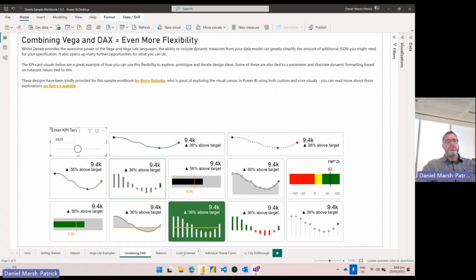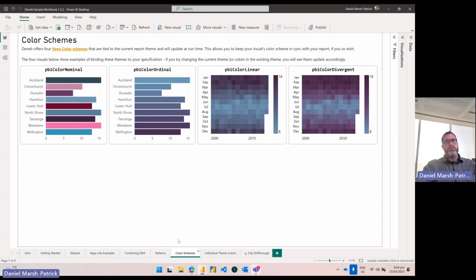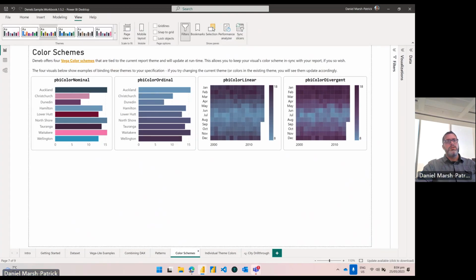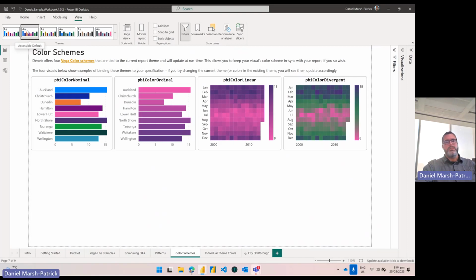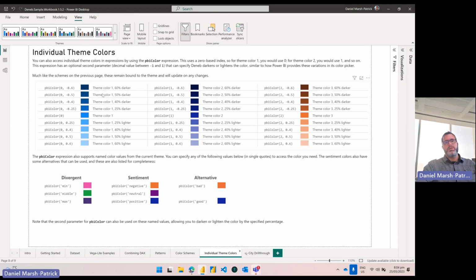We've got linkage to the Power BI themes. So if your report theme is different, you can actually bind the report theme to the colors. So I'm changing my theme. You can actually access the individual theme colors as well. And we've got the ability for you to shade them by percentages. You can access the divergent and sentiment colors. Feedback from the community lets us build this up, so we're putting more and more stuff in.